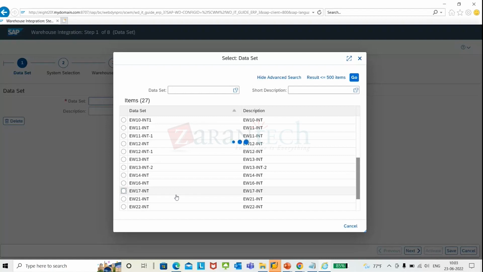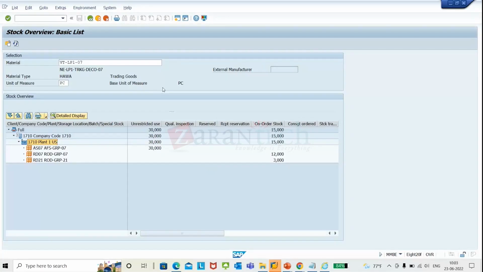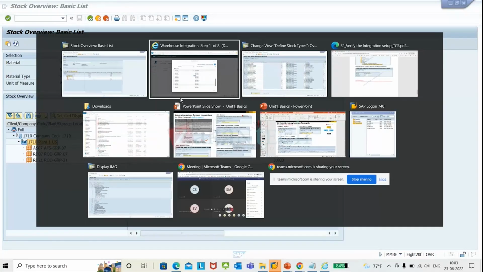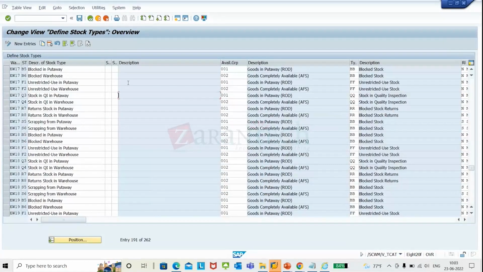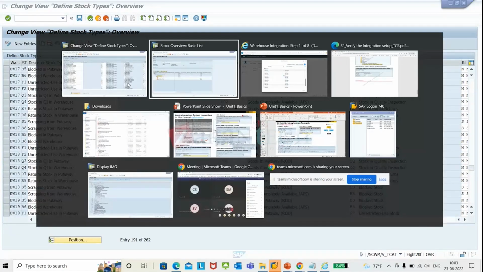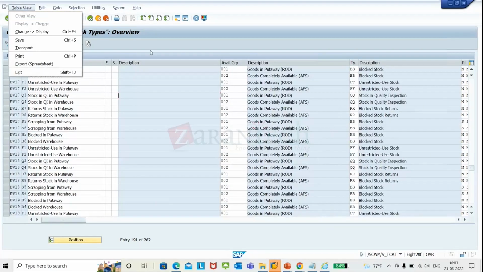Let's see. I don't think. Hmm. So this itself is slow. The direct access, you can just imagine about the NetWeaver access. Now, where are we? I'm supposed to show you the inbound delivery for the type and usage, right?